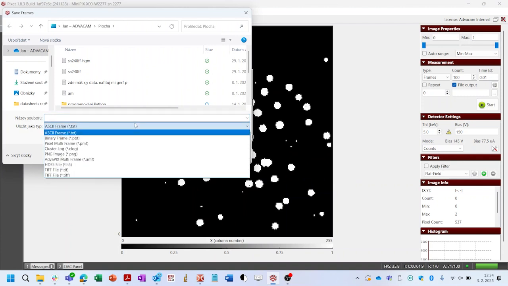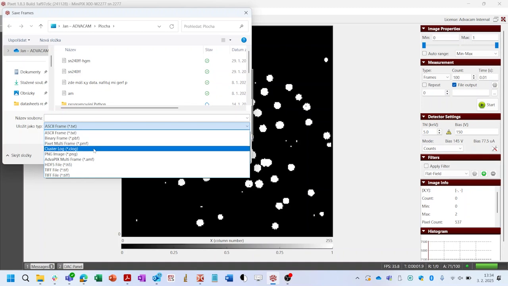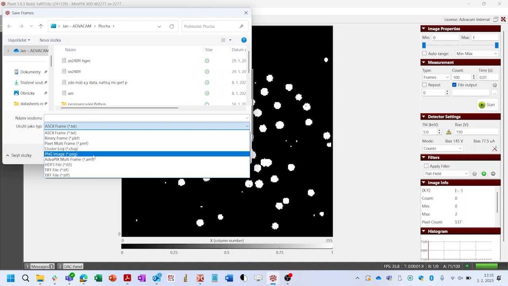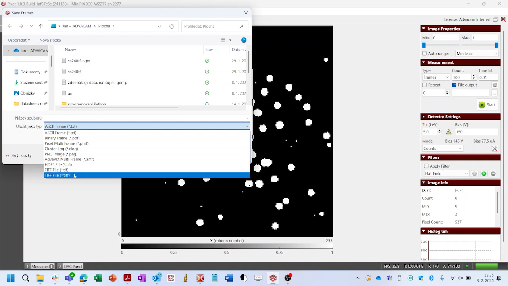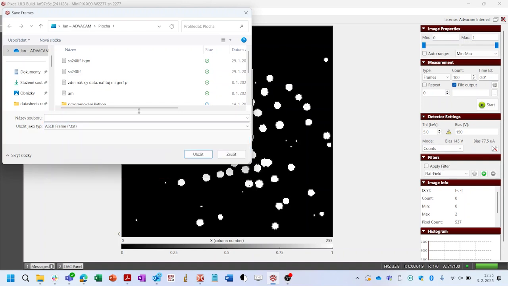And here I can choose multiple file types. The TXT gives you a text matrix that represents the sensor. The cluster log gives you a list of all the cluster interactions that are on the sensor. Or if you're interested in the image only, you can save your results as PNG or TIFF. A full list of the available formats can be found on our wiki.